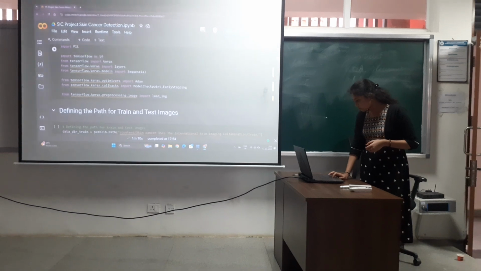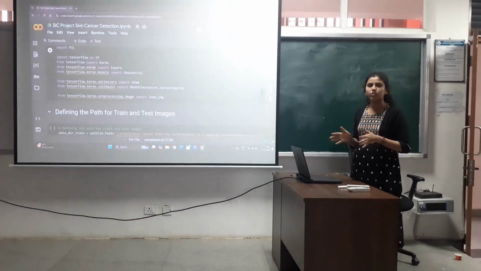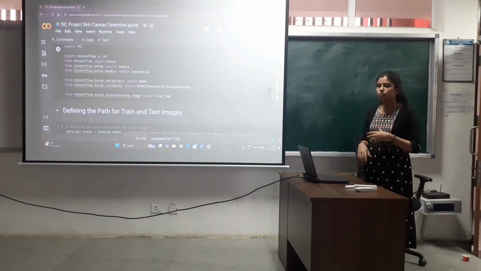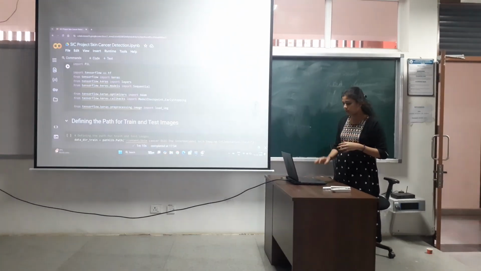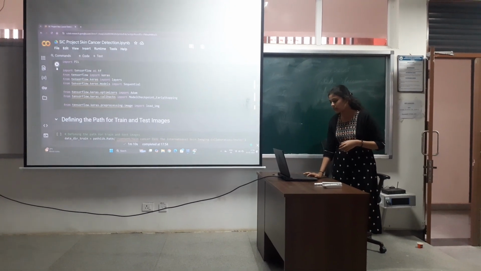And the next one is ModelCheckpoint. ModelCheckpoint is used in order to save the best model at the training phase. And the next one is EarlyStopping. When we find that the model is not performing or the performance has stopped improving, it will stop the training phase and give the best model. And the next one is the load image library, that is used for loading the image files.